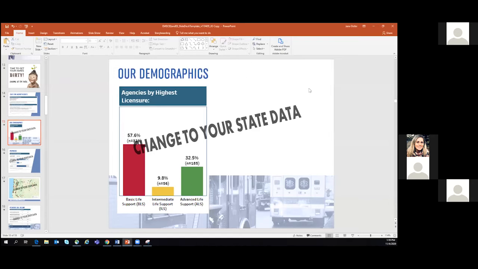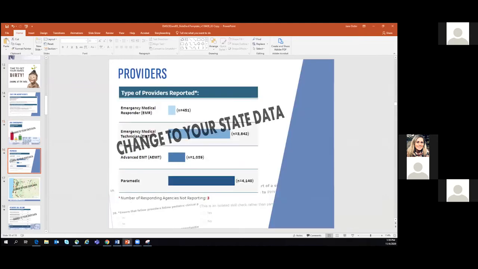In this section on the top right, this blank, you could put information that you want to share about agency licensure. You could say something similar to, here we see the agencies in our state by a breakdown of their type. So we see that the majority are BLS agencies, followed by ALS agencies, and then ILS agencies. So you can find providers as well in that same tab in Tableau.